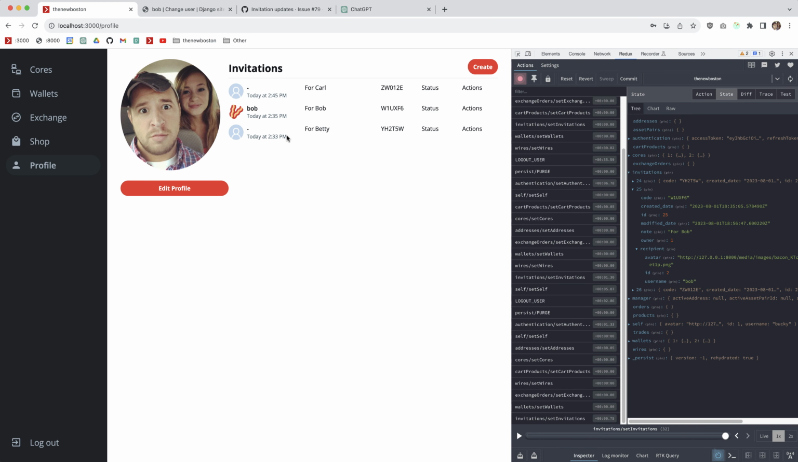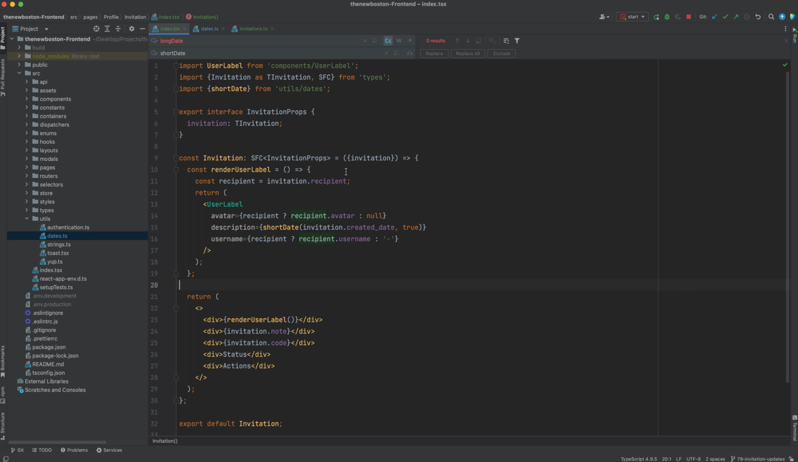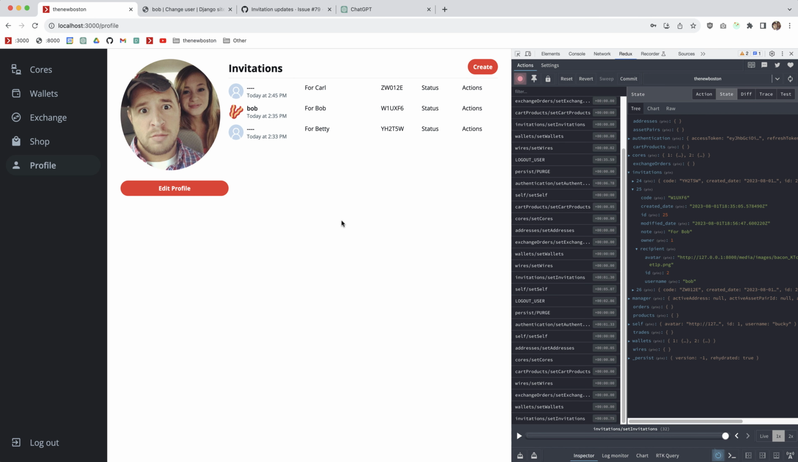However, maybe, maybe I just need more dashes there. That looks kind of weird too, but actually it doesn't look awful. Not great, but not awful. I think I just need a designer desperately. All right. So, I mean, it's working right now at least, and that has to count for something.